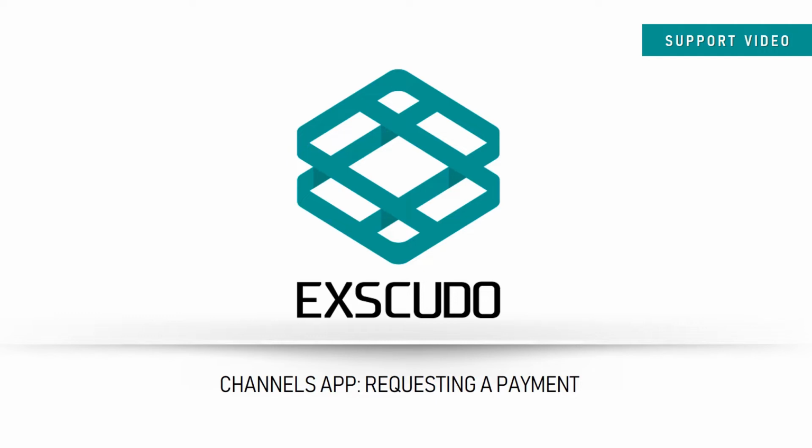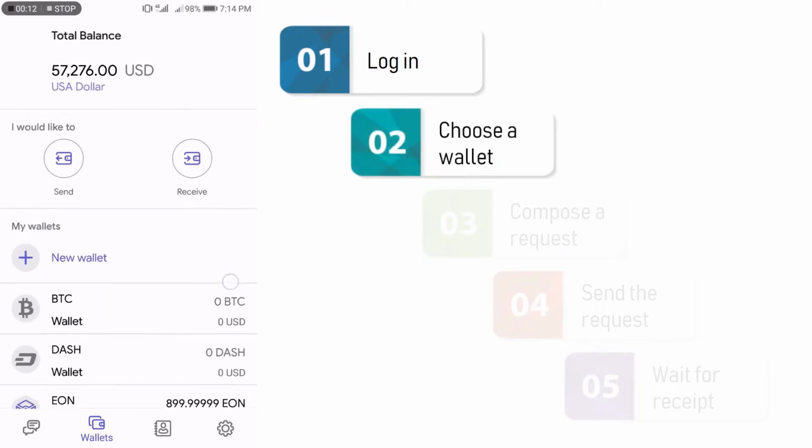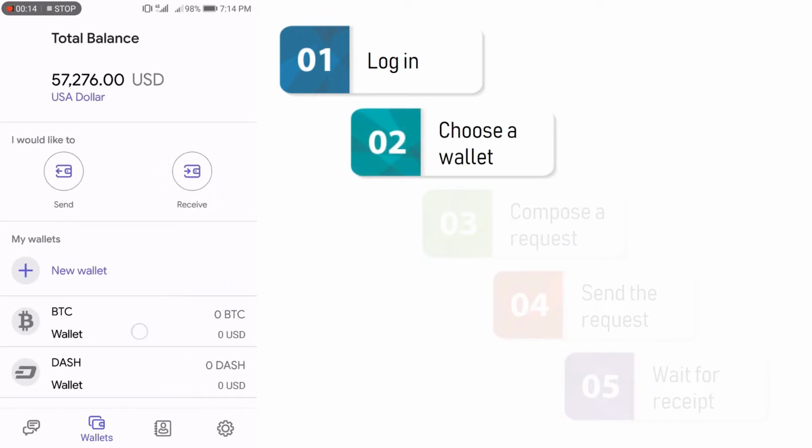In this video, we will review the steps necessary to receive a payment to a wallet. To receive a payment, you need to provide the payer with your recipient ID in the first place. To do so, you need to open a corresponding wallet. In this video, we are reviewing the incoming Bitcoin transaction, so we will be entering the Bitcoin wallet.